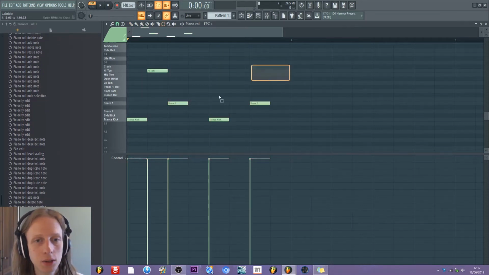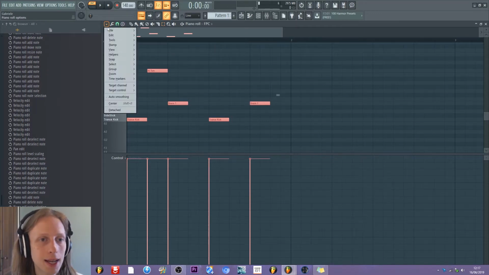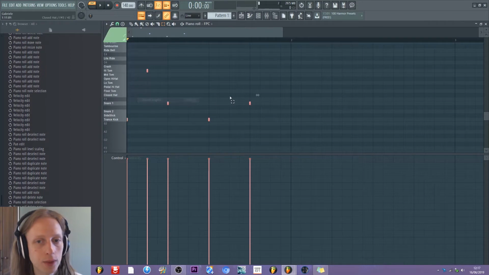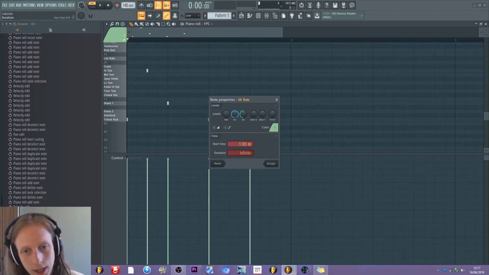And there is a way to discard lengths. You have to select the notes, set the snap to none, and then you go to edit and you go to discard lengths, and boom, now you have infinite notes. If you double click on a note, it shows infinite. Also, if you click and drag a note all the way down, it goes to infinite.